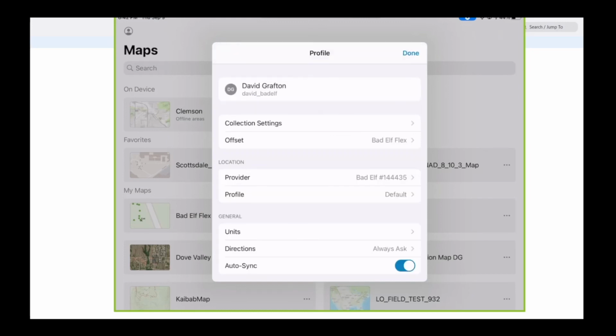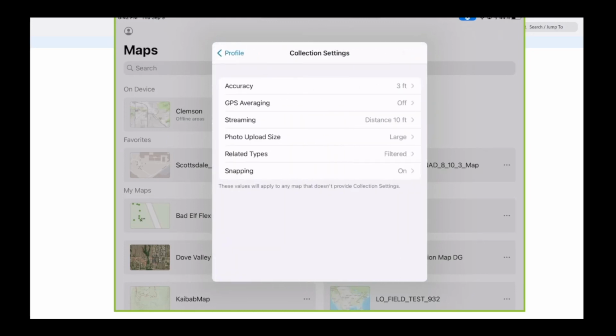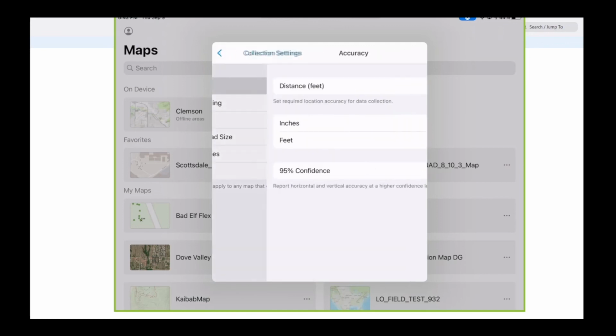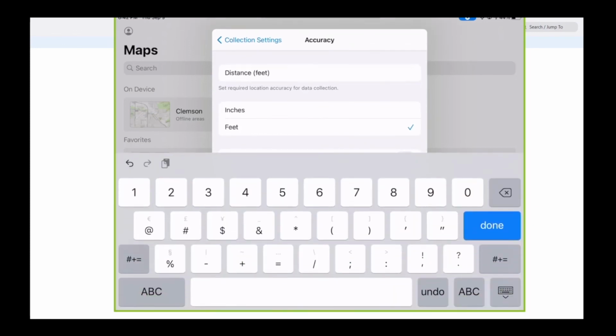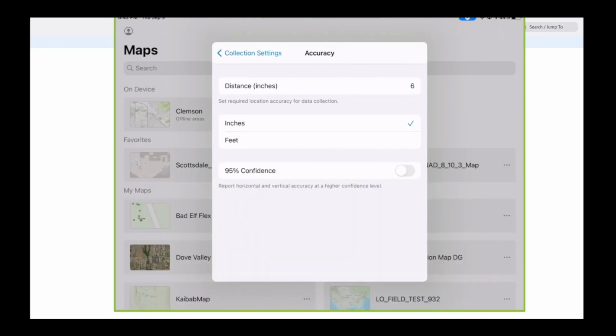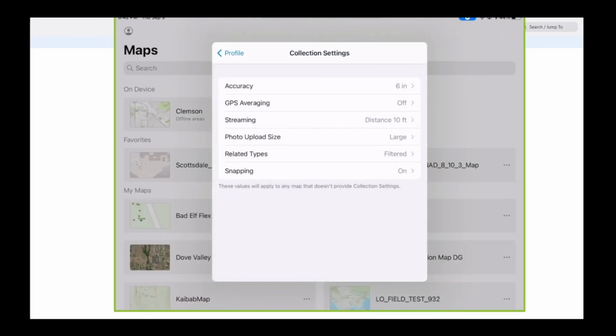The final setting we're going to want to adjust is collection settings. So hit collection settings, and you can add your minimum accuracy. For this, we have it at 3 feet, but let's say we want accuracy of half a foot. Just enter 6 inches, hit done, and we can go back.